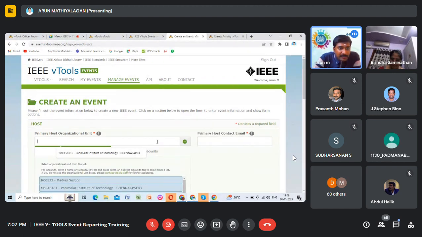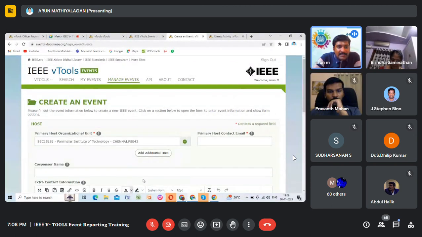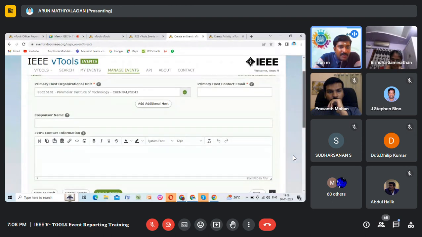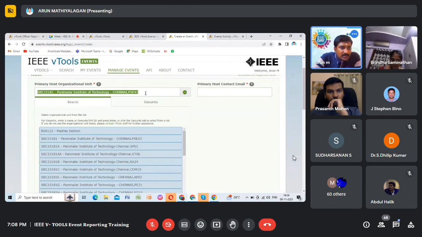You can click on the primary host organization and type your organization name. Say, for example, I will type Panimalar. You can see here everything that I am directly connected to will be available below. Since I am an ExCom member of IEEE Madras Section, I can report events of IEEE Madras Section, and being chairman of IEEE Madras Young Professionals, I can report for the YP also, as well as the Communications Society.